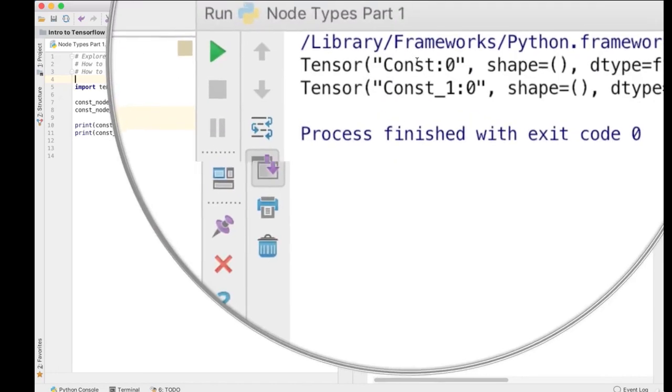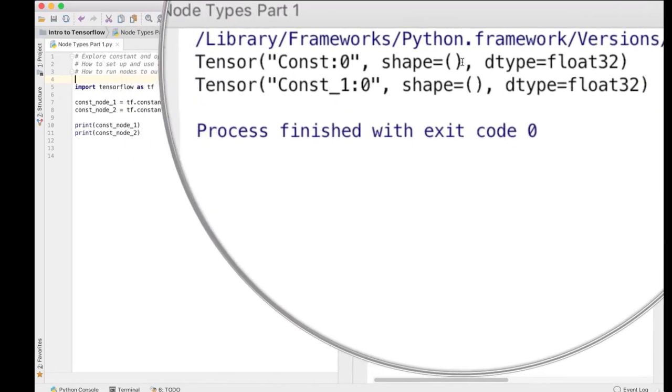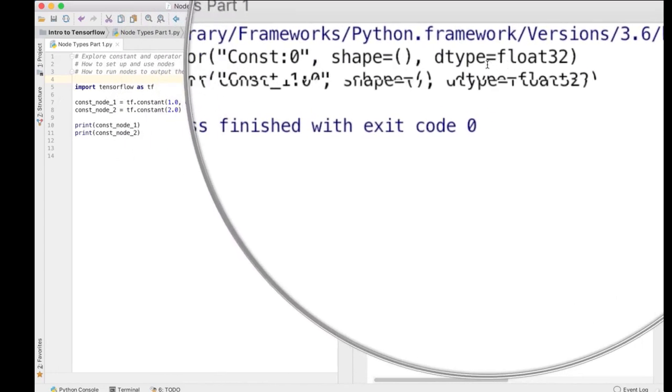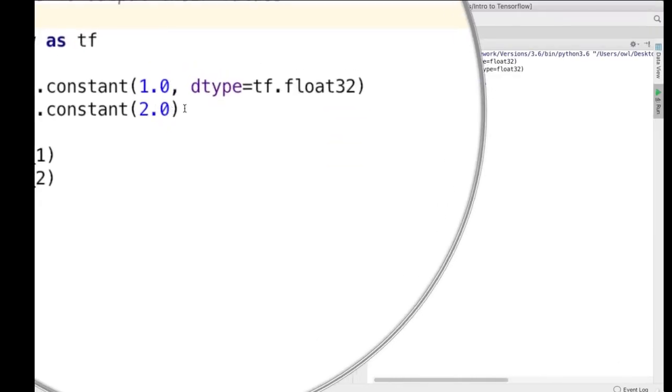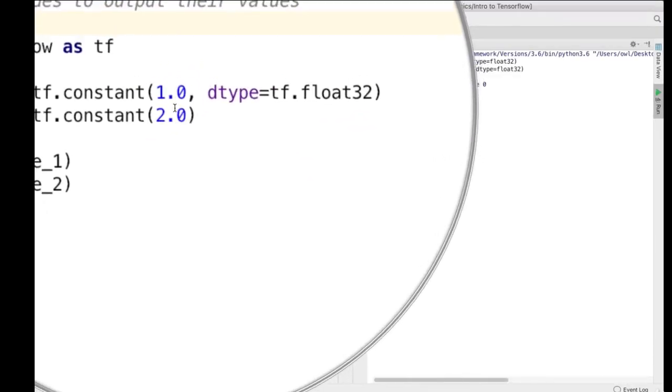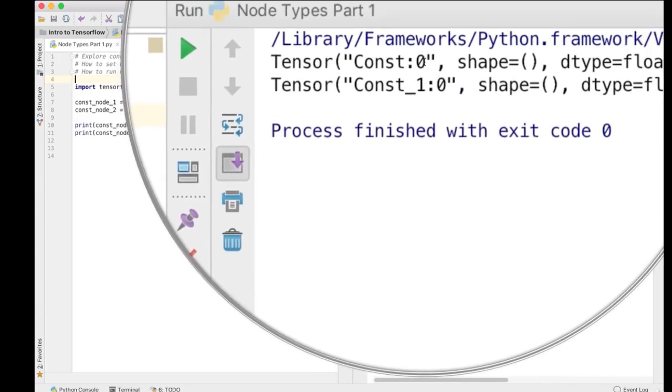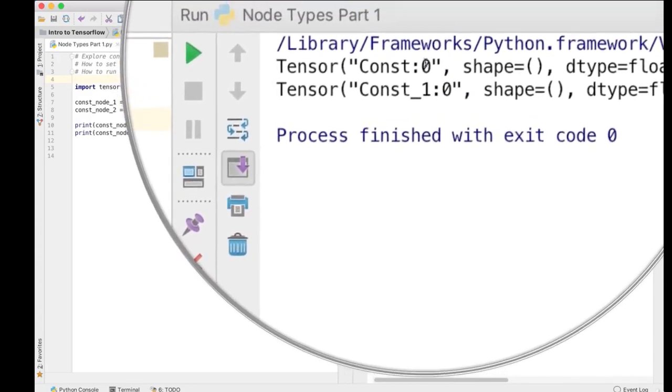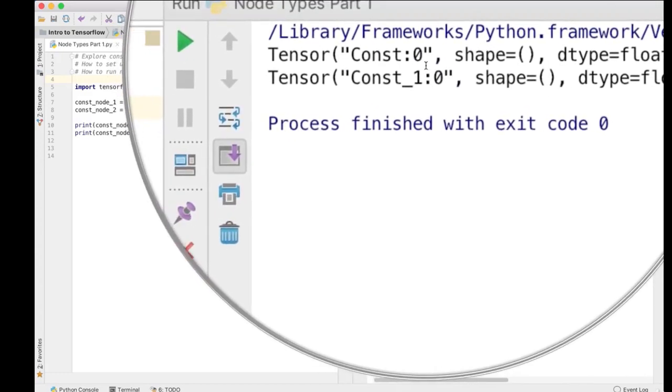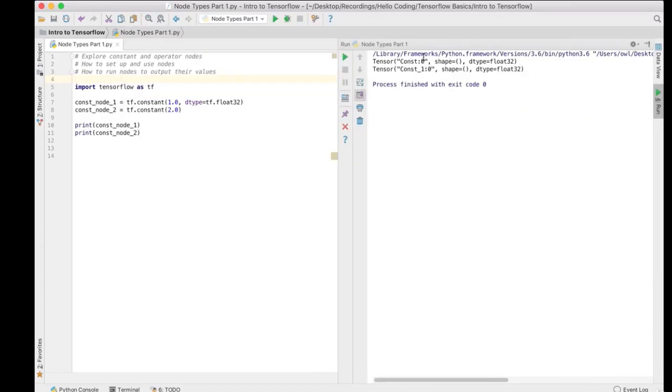So as you can see, I get 2 tensors being printed out here. There's no particular shape to these. The data type is float32, even though for the second one I didn't explicitly say so. It inferred that from the value here. You can see that these constants have no value associated with them. They're just storing the value of 0 right now. Again, this is because we haven't actually run our session.